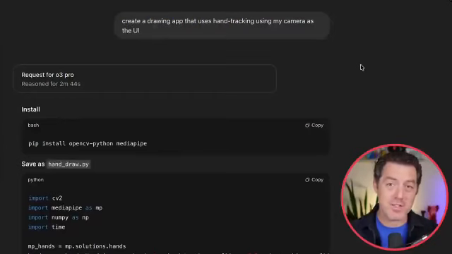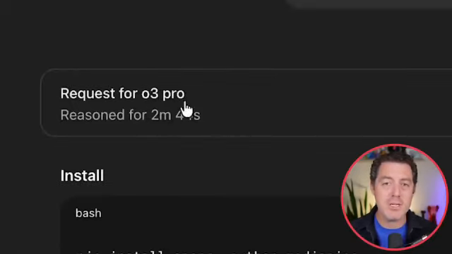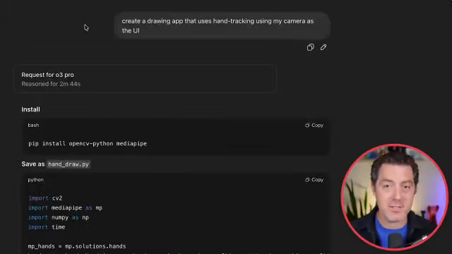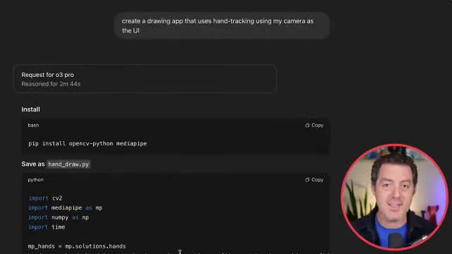All right, so first, coding, what AI right now is most useful for. You can code anything from simple scripts to use on your computer to full applications. Let me show you one that I just made. Create a drawing app that uses hand tracking using my camera as the UI. I'm using O3 Pro for this. Obviously, you need a paid ChatGPT account, but you could probably do this with any free AI out there. So it thought for 2 minutes and 44 seconds, gave me the code. Here it is, and let's give it a try.